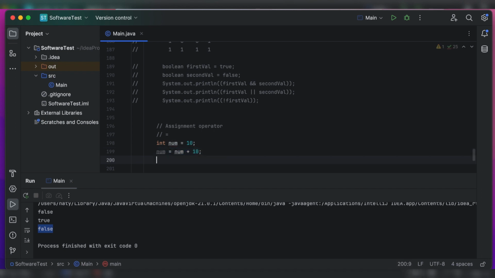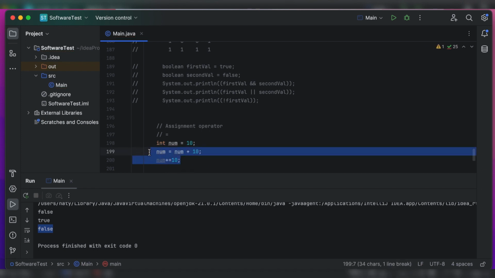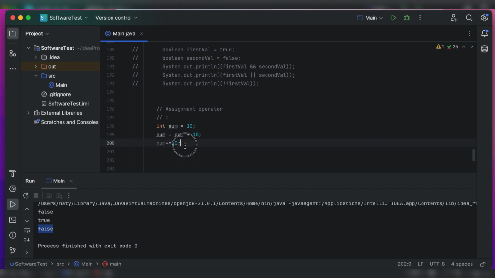So this can also be written as num += 10. These two operations have equivalent effect. So num += 10 means num is equal to num plus 10. The operator that we are using here, in addition to the arithmetic operator, is called the assignment operator. There are variations of operators in Java in addition to the assignment operator.